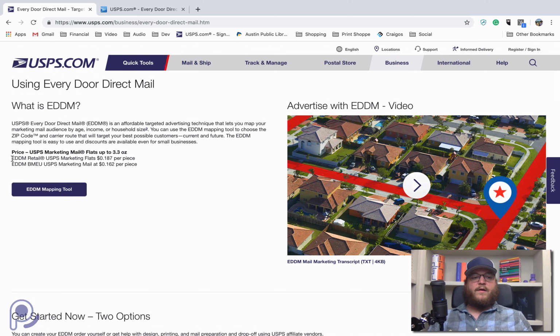If you look down here in the fine print, it says EDDM retail costs 18.7 cents per piece in postage. EDDM BMEU costs 16.2 cents per piece for postage. Well, these are 2 different programs for the same product. So there's really 2 different types of EDDM. EDDM retail is the consumer version of EDDM, and EDDM BMEU is the commercial level of EDDM.